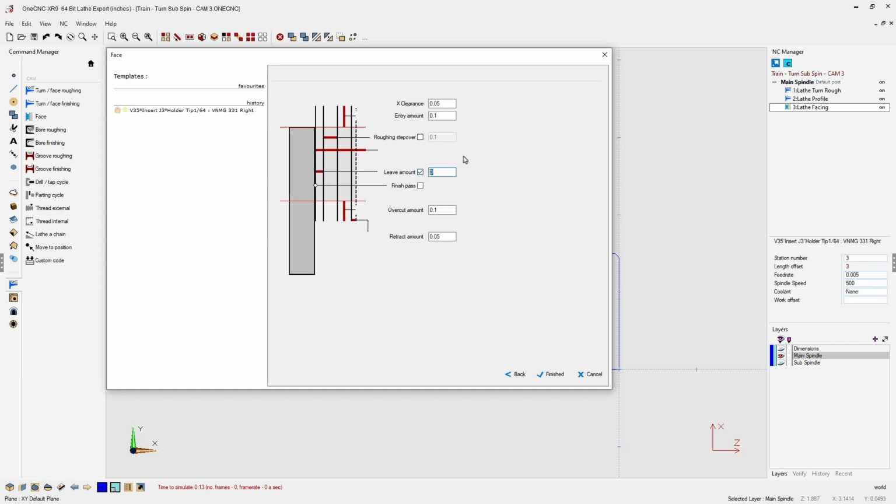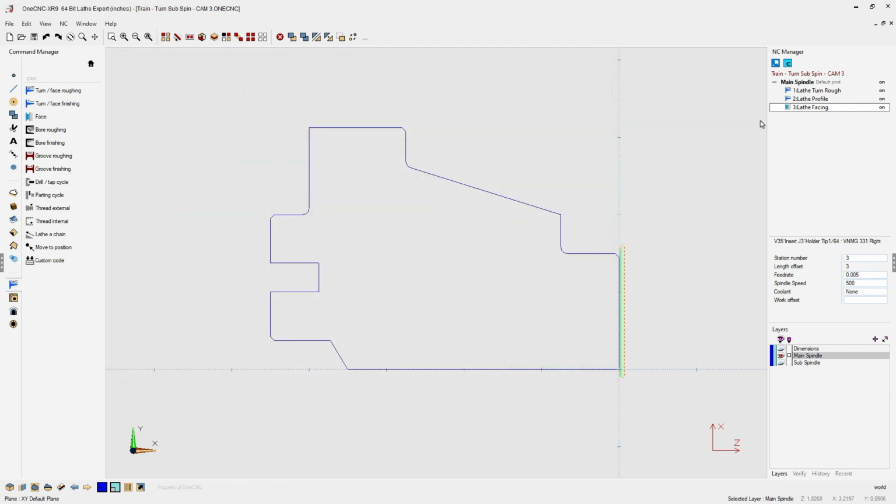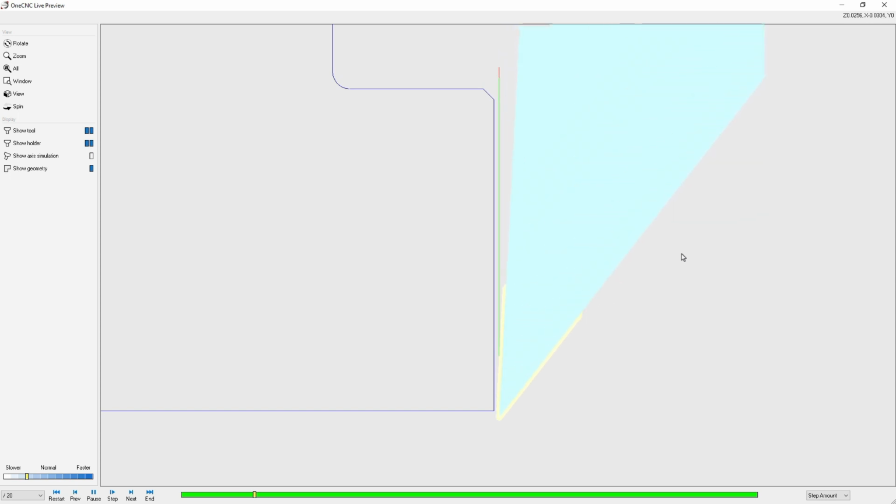So if I were to type in 10 thousandths, that means that OneCNC is going to leave 10 thousandths on the face of the part. If I select Finish Pass, OneCNC will then perform a secondary pass and remove that 10 thousandths. So let's take a look at that. I'm going to go ahead and click Finish, let OneCNC generate the toolpath. Again, let's quickly go back into Toolpath Preview. Here's our first pass, leaving 10 thousandths. Here's our second pass, removing the 10 thousandths.